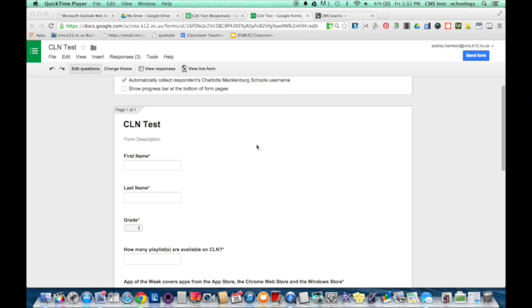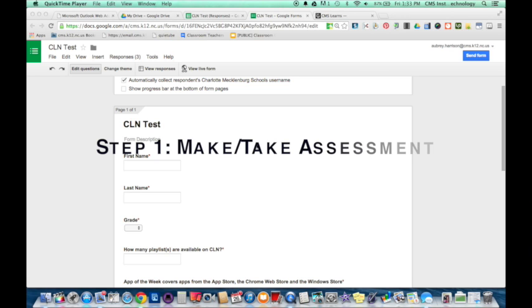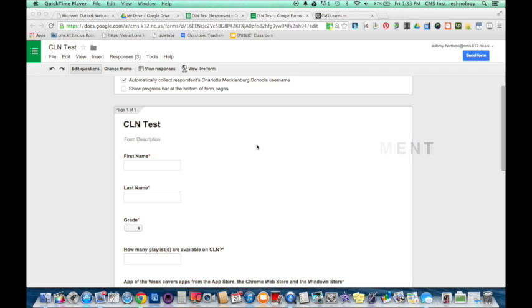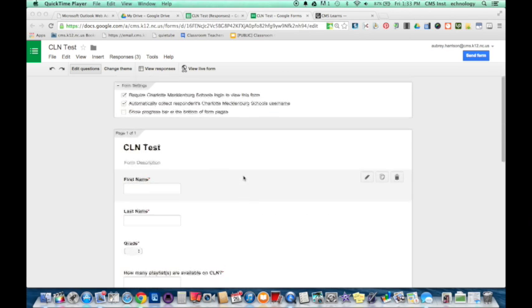I'm going to try to do this in 3 quick steps. So let me go ahead and get started. Step number 1 is to make and take the assessment. So you want to make an assessment and you also want to take that assessment. I have an assessment that I've created here. I want you to notice a few setting options that I selected.